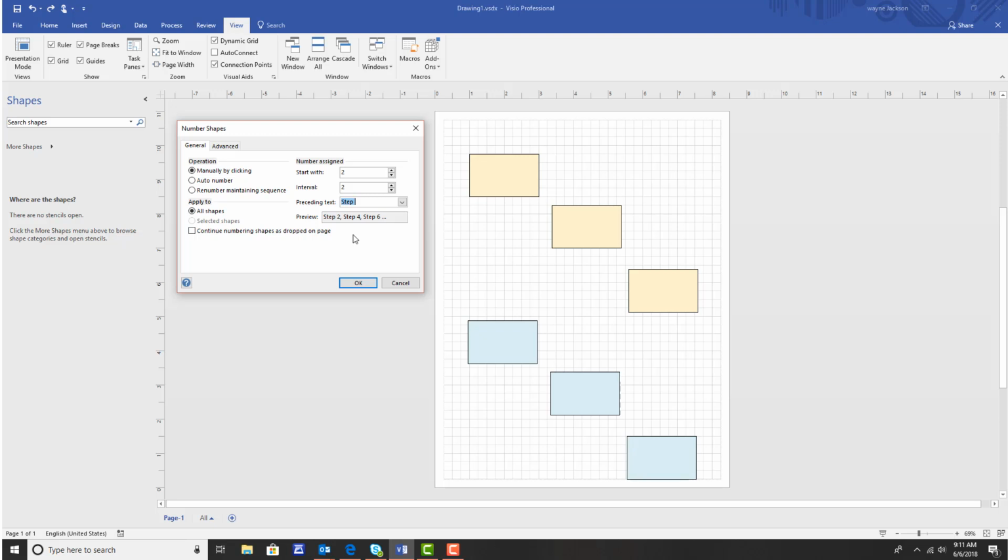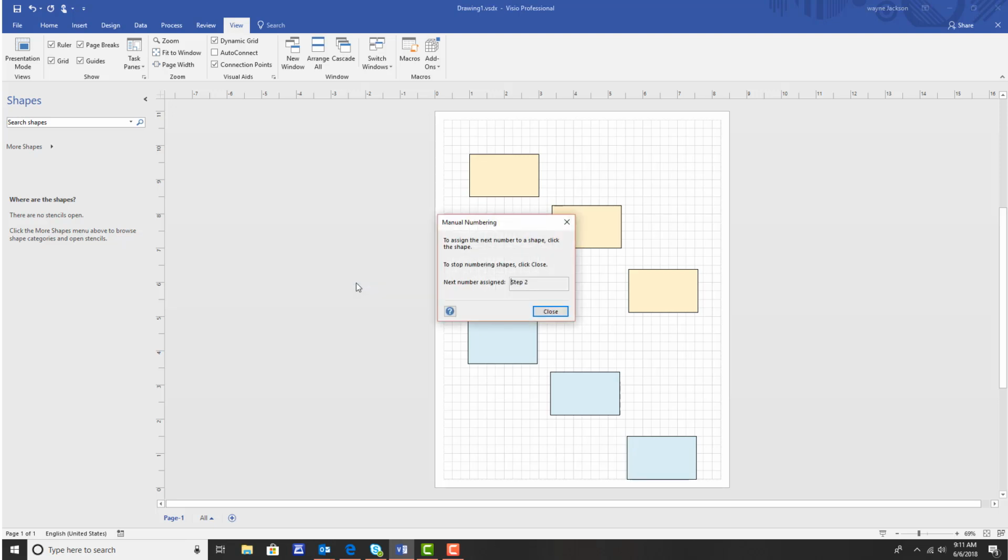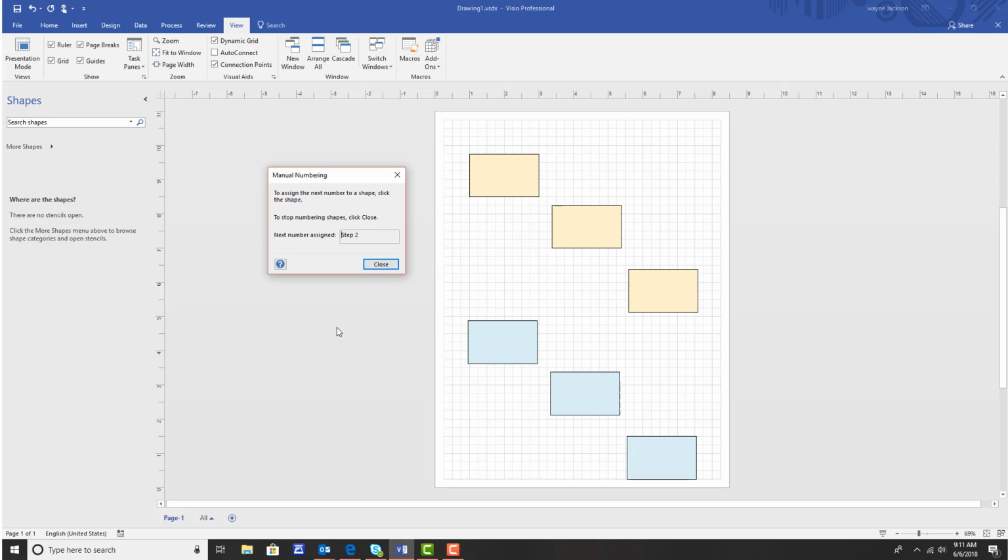And one last thing. If I plan to add more shapes to the drawing, I can continue to number the shapes as they are dropped on the page. So I'll click OK, a box will appear, and in the box it will tell me that I can assign numbers to the shapes simply by clicking them. To stop numbering the shapes, I just click Close, and it shows me a preview of the first shape to be numbered. So I'll select the shape while leaving that dialog box open and number the shapes manually. And when I'm finished, I'll close the dialog box.